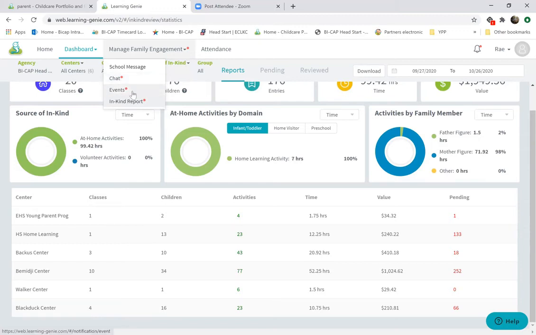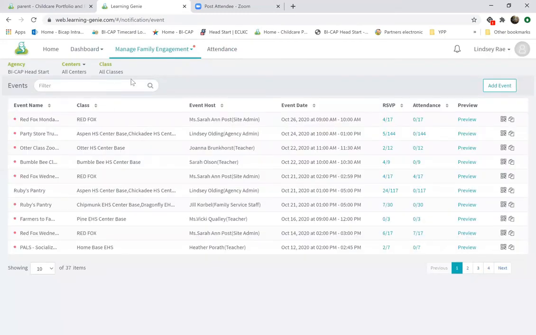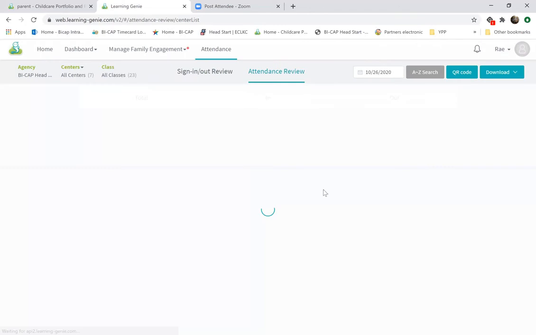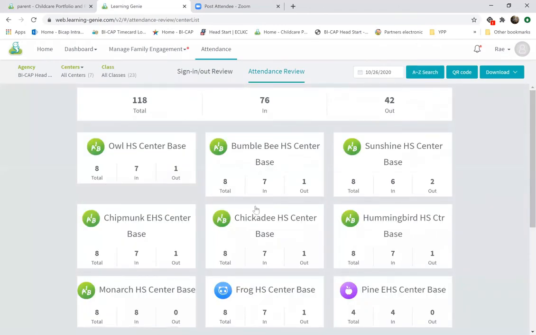And then here is events. Just like in your engagement feature, you had access to send events. Here's another way that you can send them as well. You will not have access to school message, only coordinators and management do. And then attendance is here for the daily health card and attendance review. And that is, so you can sign kids in and out here.